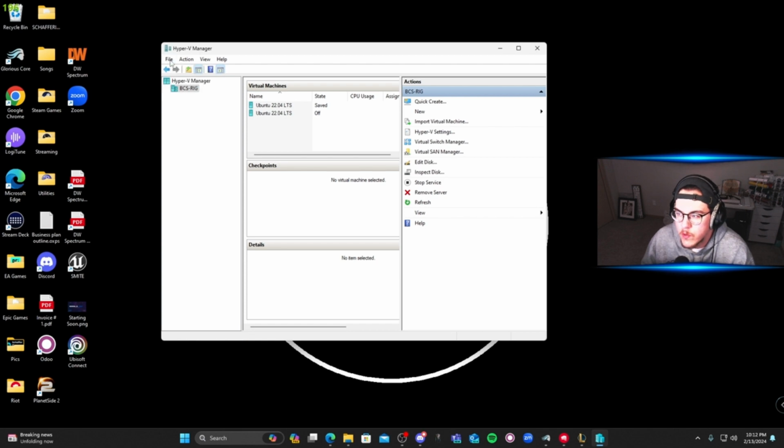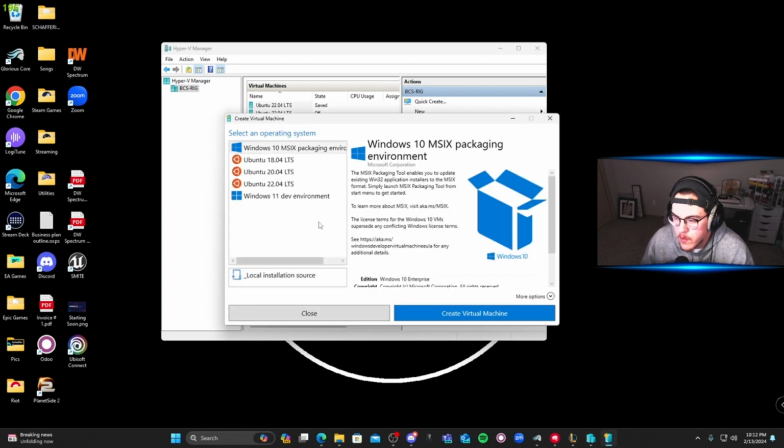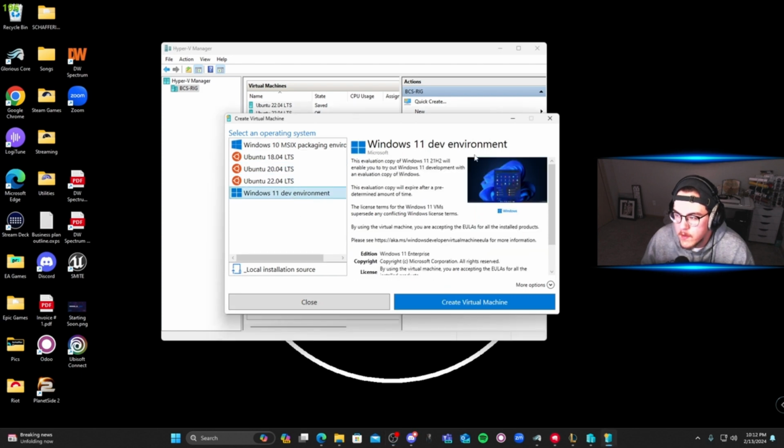So what we're going to do here is do a quick create. We'll bring up this menu here. What you will do on this menu is you'll select what you want to do. So it has Ubuntu and Windows 11 and Windows 10 all installed here. For me, I'm going to use the Windows 11 dev environment just because that's what I've installed. If you want to install anything else here, all you have to do is download the ISO.